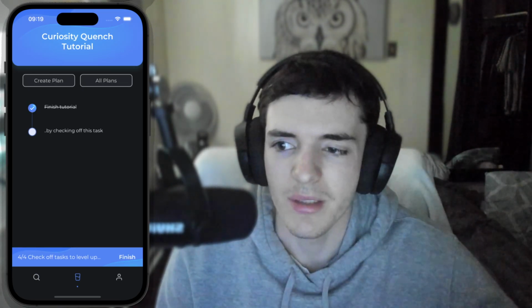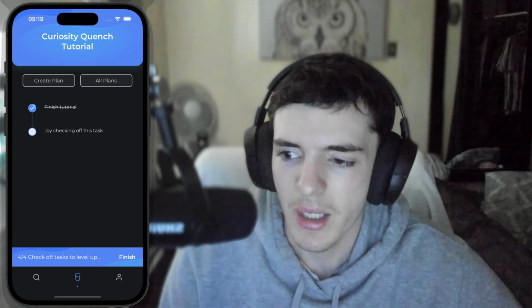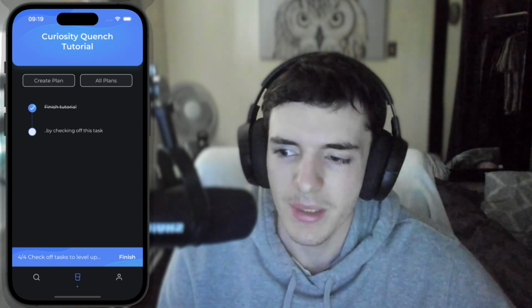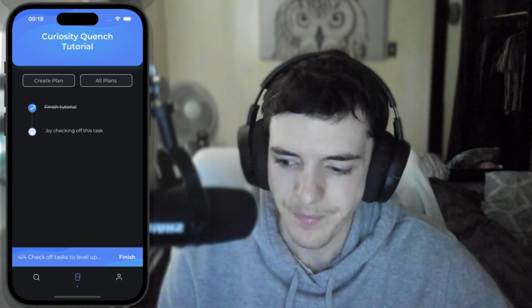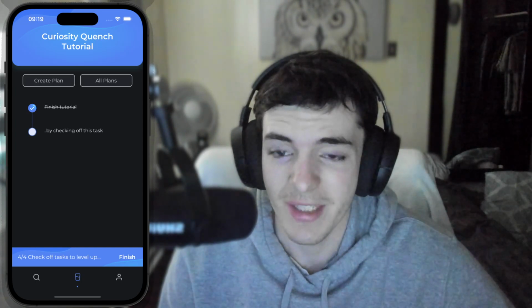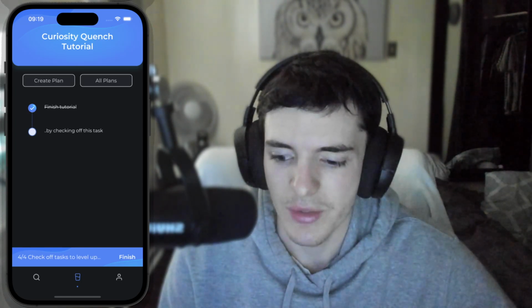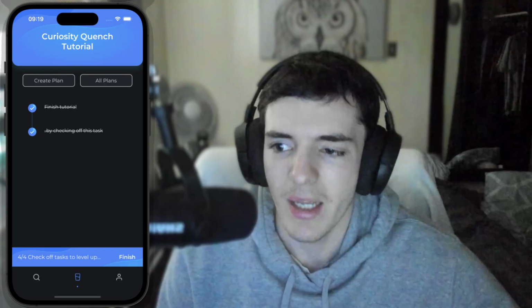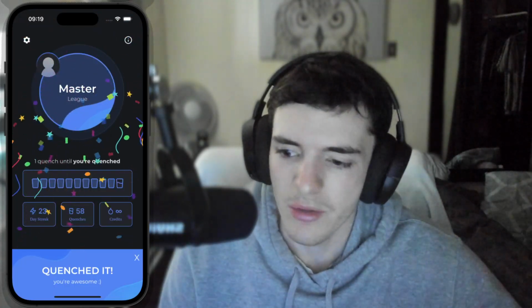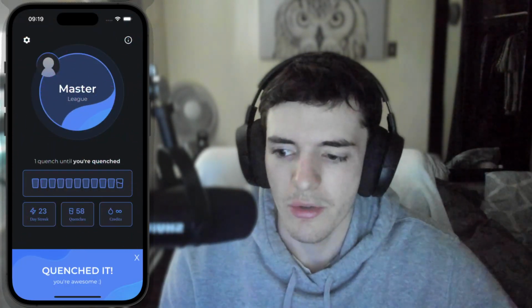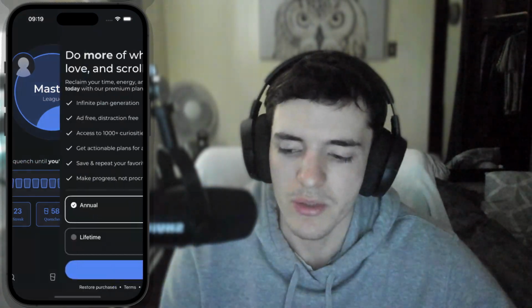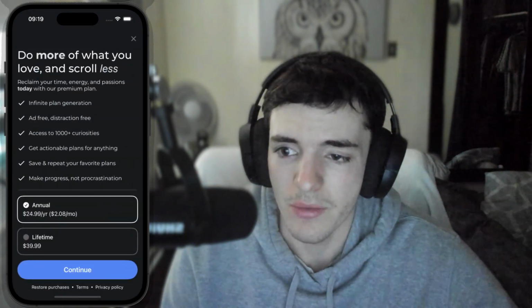It's just there because I restarted the tutorial after I've already been using the app. But normally it would just show this. If you click finish, it's going to check off the task for you, or you can check it off yourself, but I'll just click finish, and then it'll celebrate, and you'll go to the screen which will show you your progress, how many days you've quenched for, and so on and so forth.